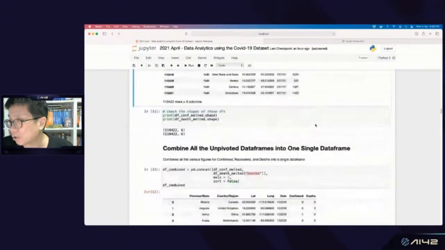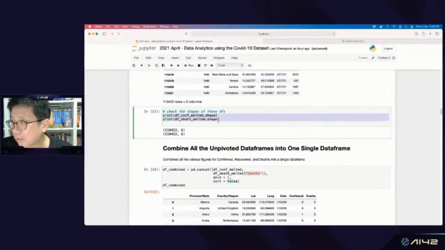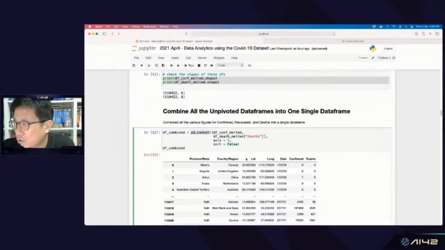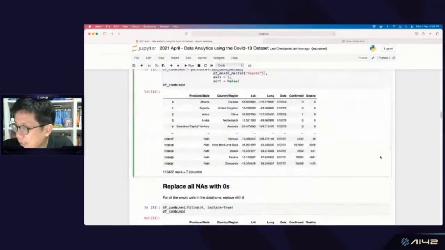Now, let's print out the shape of these two data frames to make sure that they are the same. Okay, and so these two data frames, they have the same shape. And what we want to do now is to combine these two data frames into a single data frame so that it is easier for us to manipulate. So we can use the pd.concat function. We want to concatenate the dev column of the dev melted data frame with the confirm melted data frame. And so after combining them, I should get a single data frame.